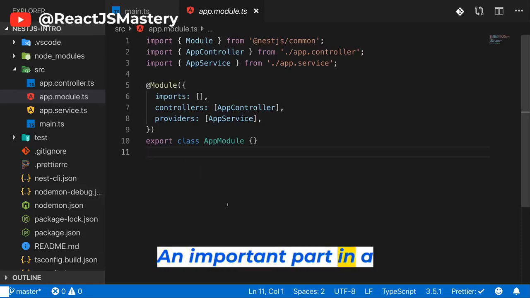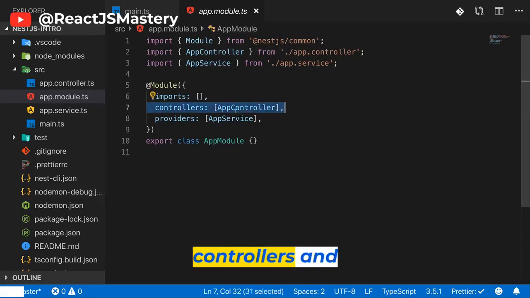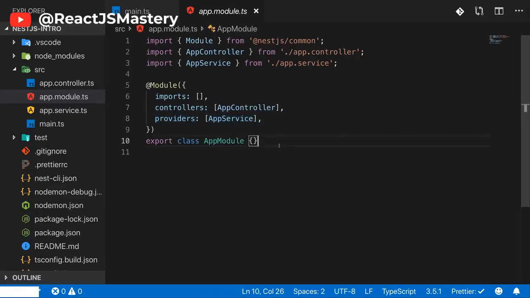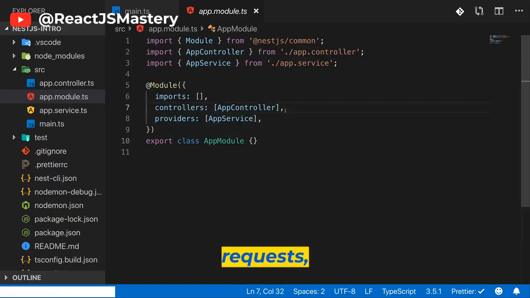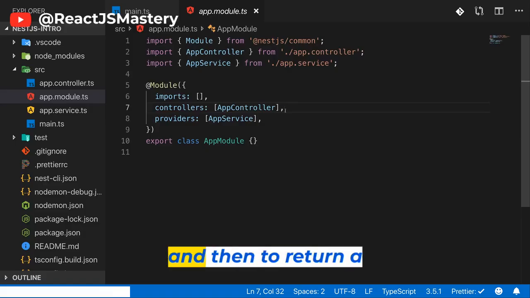And important parts in a Nest.js app are controllers and providers. Controllers are the meat of the app. Controllers control how you handle incoming requests. They are responsible for accepting incoming requests, then doing something, and then returning a response. That's the job of the controllers. They handle requests and they send back responses.